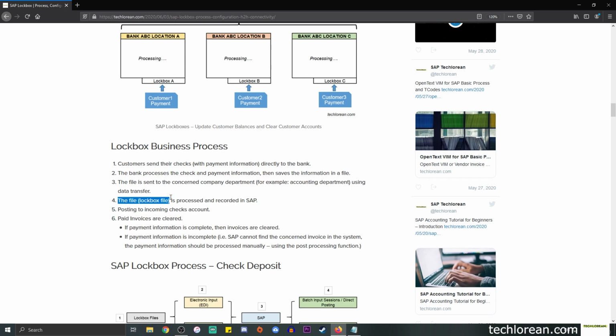Then the lockbox file is processed and recorded in SAP. Then of course in SAP, once we're done with the processing, assuming that everything goes well, SAP posts to the incoming checks account and the paid concerned invoices are cleared.